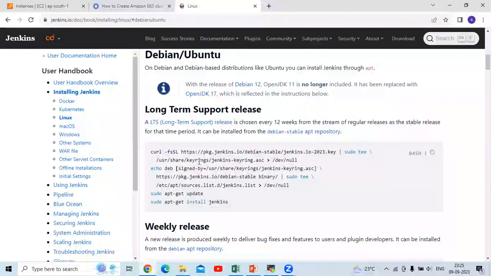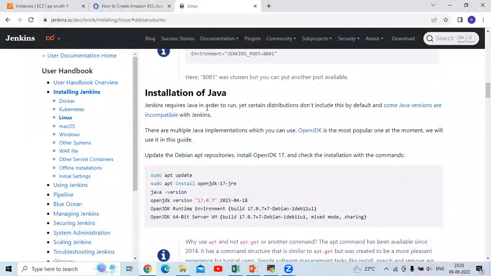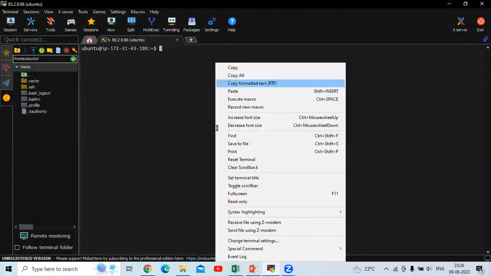But before installing Jenkins, remember one thing: we need Java. Before installing Jenkins, we need to install Java first. Here you can see the installation of Java. You can see the commands to update the Debian apt repository, install OpenJDK 17 and check the installation. You can also use these commands on Ubuntu. So first of all, I'm going to update my system packages using sudo apt-get update.